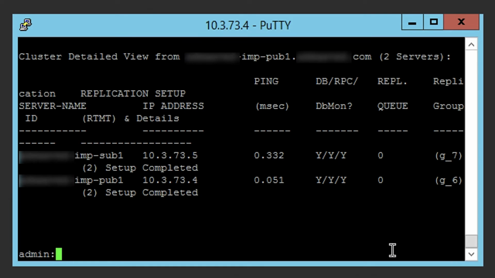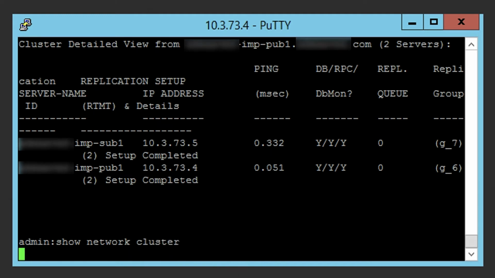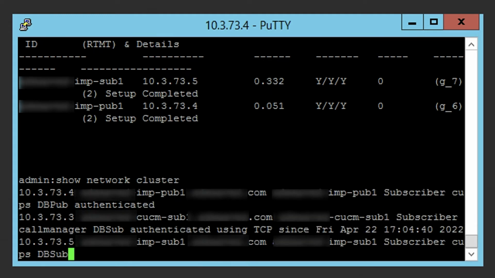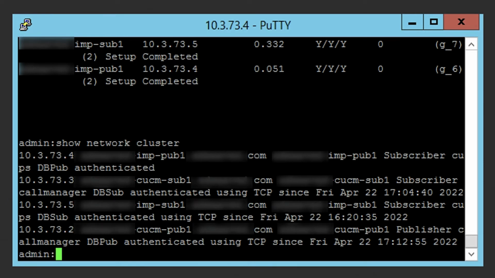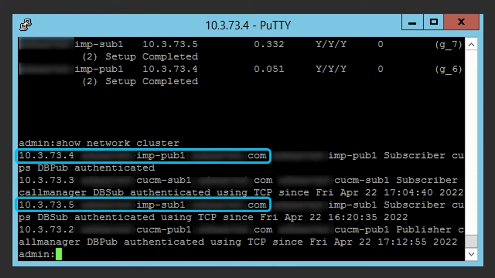By running show network cluster, you can check the IPs and the hostnames of all the nodes in the cluster. Remember that Presence is part of the Call Manager cluster, so you will see both Call Manager and IM&P nodes.